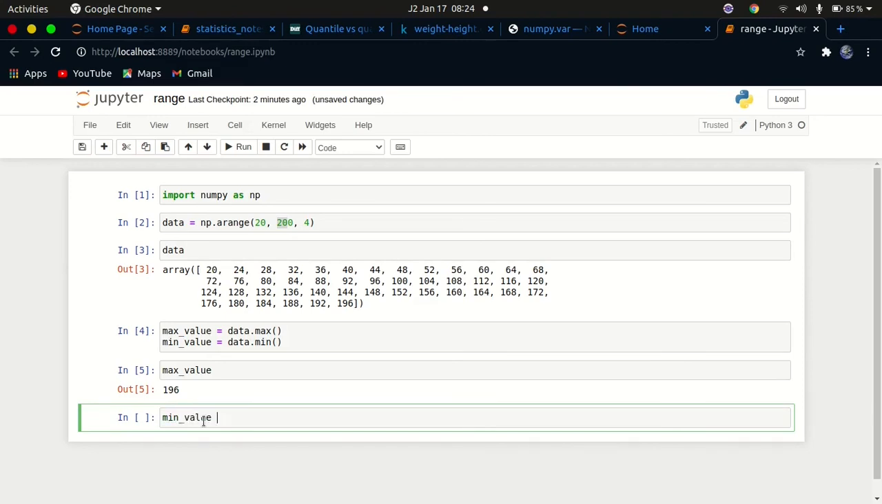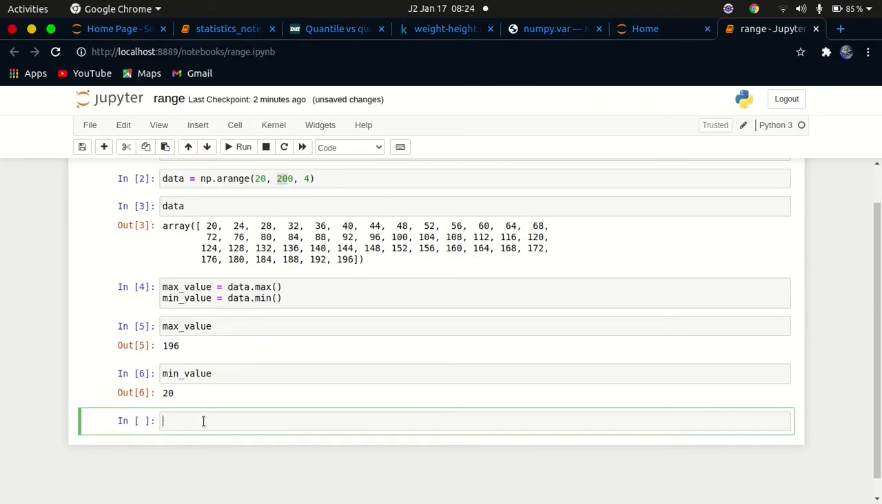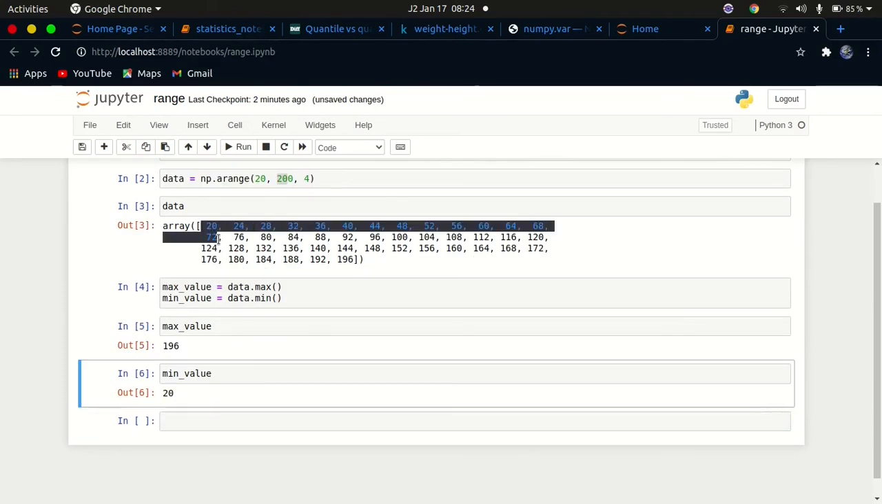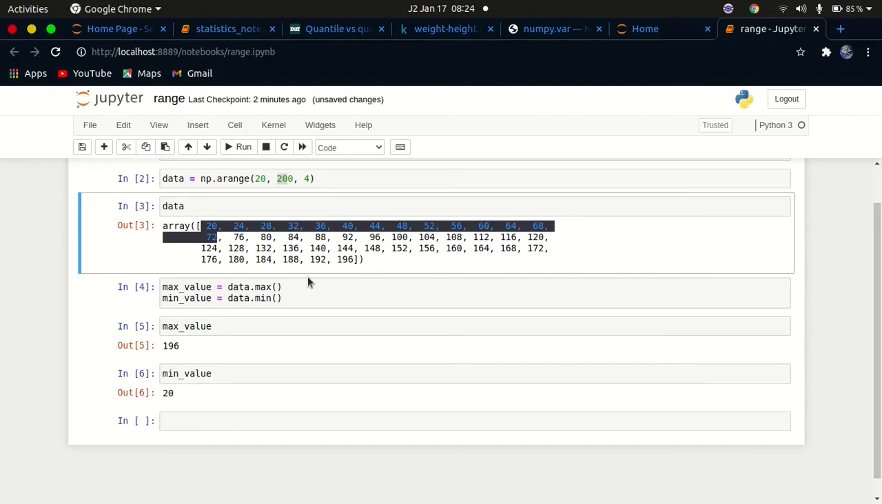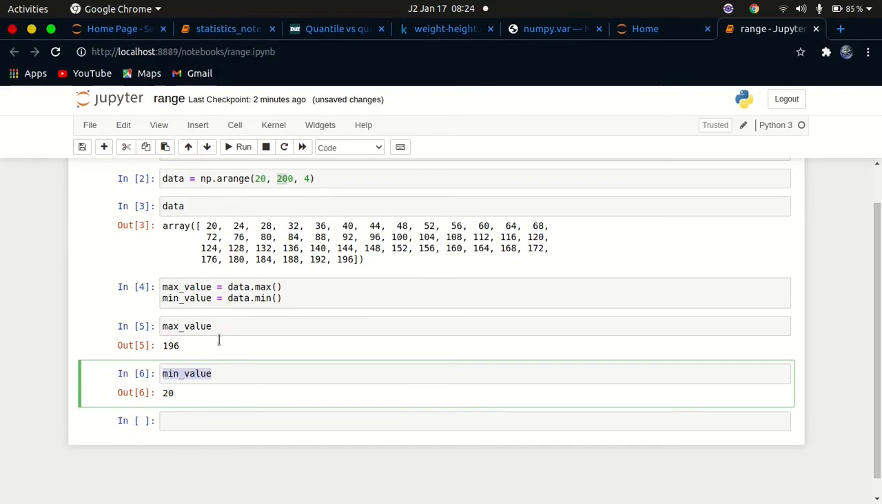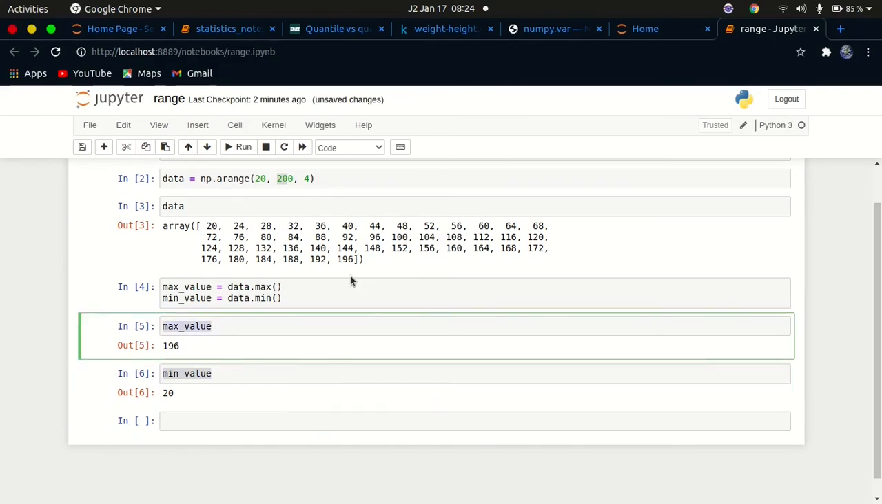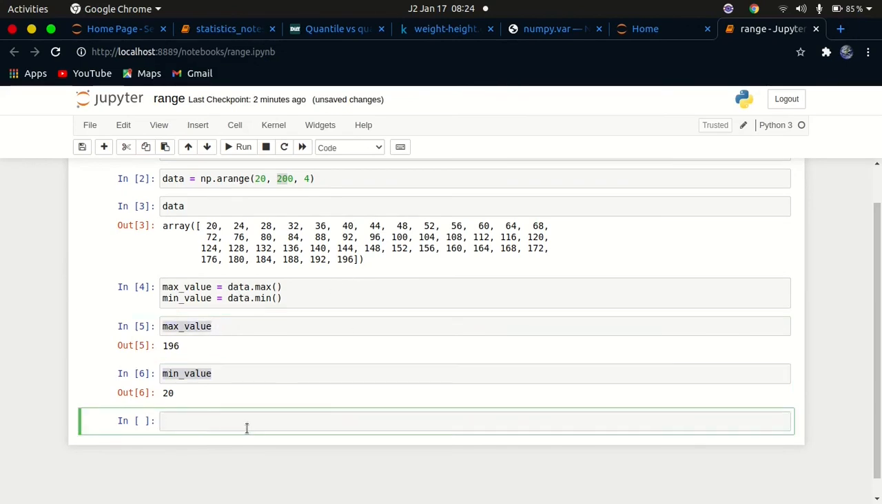Just run it, so you can see the mean value is 20, which is the first value here because this data set is ordered in ascending order. So we have that value, the mean here, which is 20, and then the max, which is the max value, which is 196. So to calculate range, you simply have to say range.